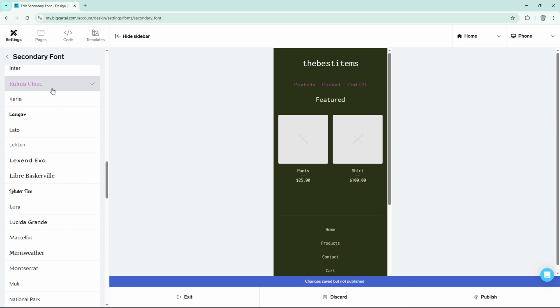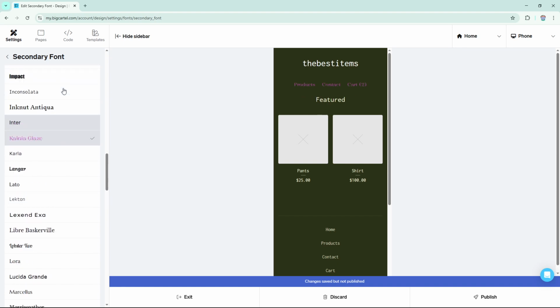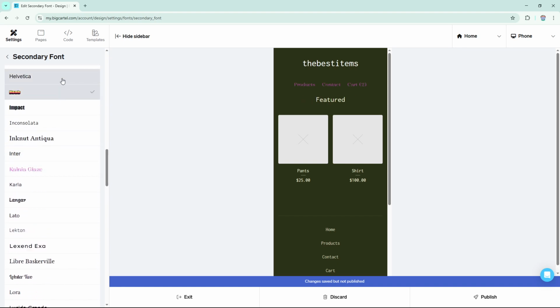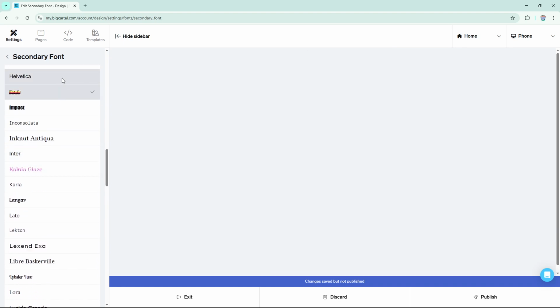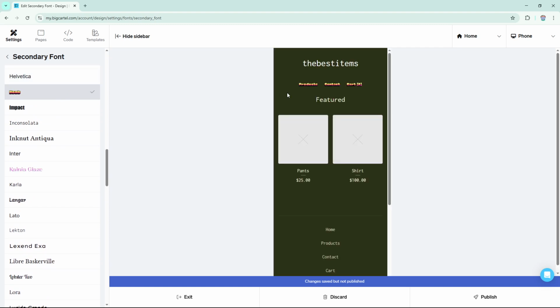And that's it. You've successfully customized the secondary font of your Big Cartel shop. And there you have it. A straightforward way to adjust the look of your store by changing its secondary font. Refreshing your design can sometimes breathe new life into your online business, making it look more appealing and updated for your audience.